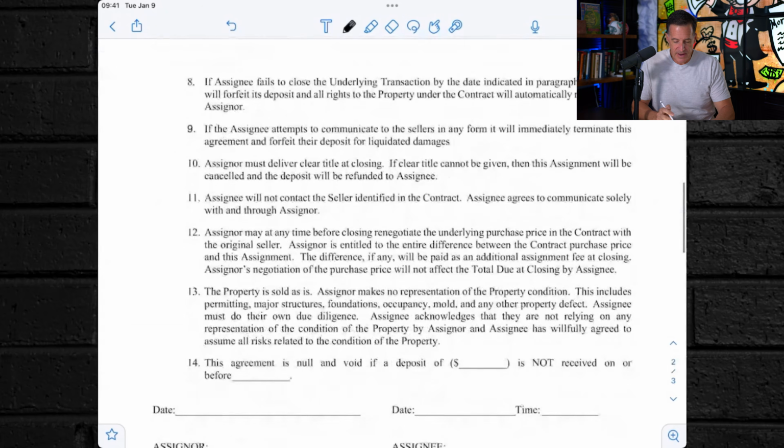Now, going to the second page, I'm going to highlight some keys here. And this is stuff that I figured out over 20 years of wholesaling. And if you understand this, you'll protect yourself. So in number 9, if the assigner attempts to communicate with the seller, it will terminate this agreement. If your seller wants to get cute and go behind your back, it's going to cost them a fortune. Make sure you remind them, and they will follow the rules because they don't want to lose their $5,000.